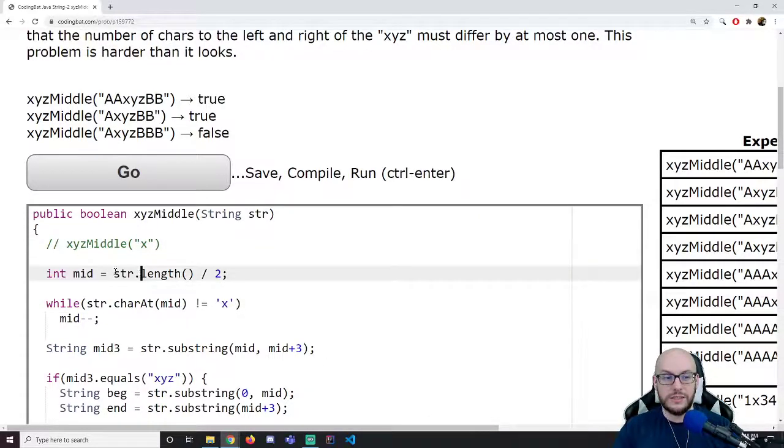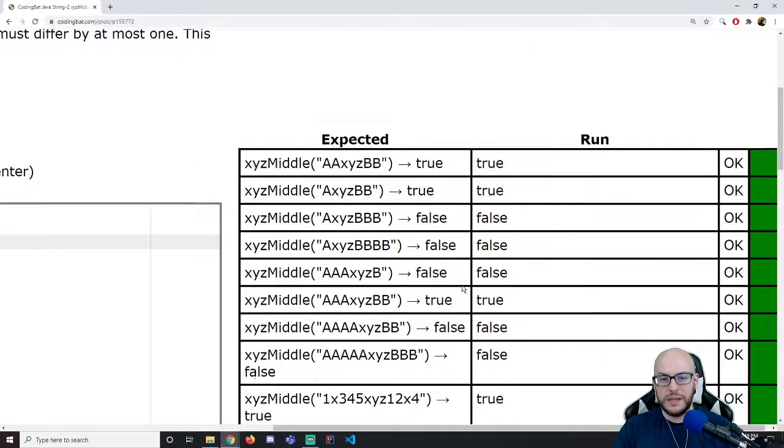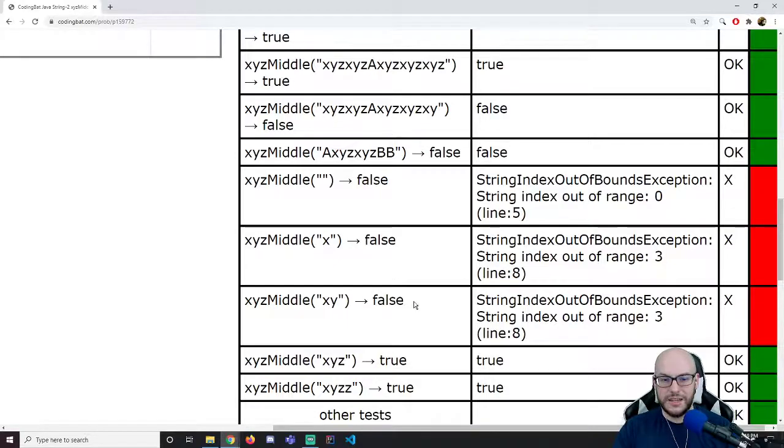So when it's an x, our length is 1. I'm going to do 1 divided by 2. That's 0.5, which will truncate to 0. I'm trying to get the character at index 0. Okay, there is an index 0 in this case. I'm asking, is it not equal to x? It is an x, so we won't do this. I enter this part right here. We're going to do 0 plus 3 right here, and that's going to push us out of bounds for our substring. If it's an xy, that's a problem as well. So you see, if our string length is less than 3, we're going to have a problem. Notice that when it's exactly 3, we're fine.